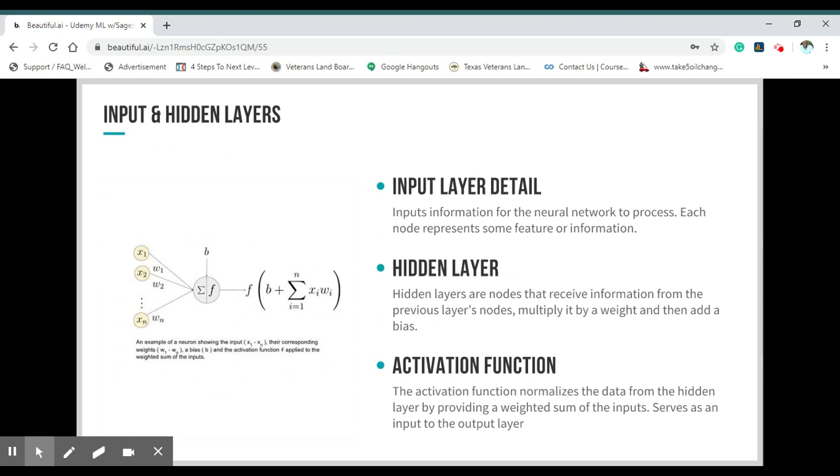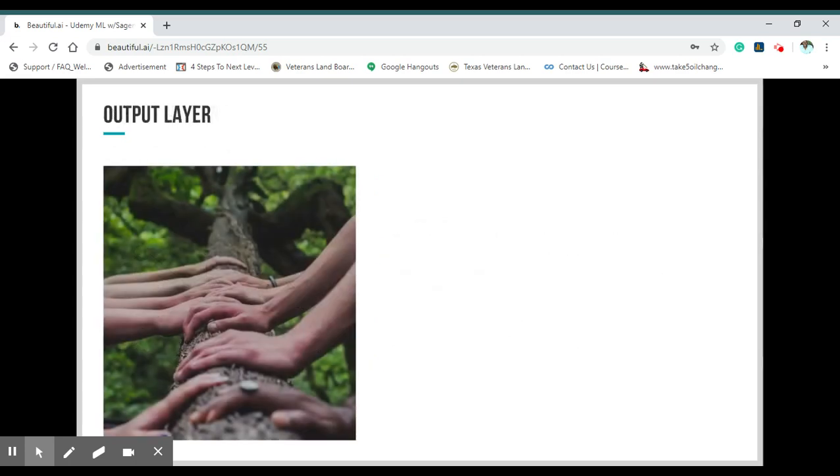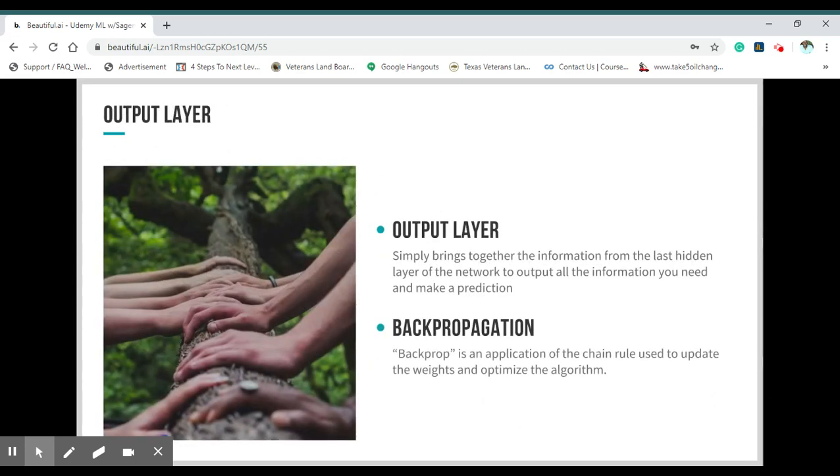The input layer collects information for the neural network to process. Each node represents some feature or information. The hidden layer are nodes that receive information from the previous layer's nodes, multiply by a weight, and then add a bias term. The activation function normalizes the data from the hidden layer by providing a weighted sum of the inputs and serves as an input to the output layer. The output layer just simply brings together the information from the last hidden layer of the network to output all the information you need in order to make a prediction.